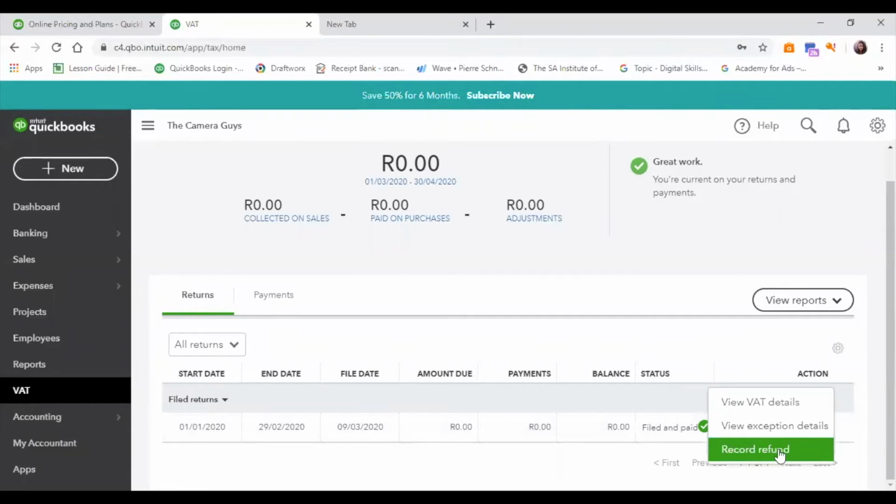Okay, now you see it already says filed and paid because it was a null return. Okay, so you can record a refund, but this will obviously just say record payment if it was an amount payable. Okay, so that is how you would do your VAT center, but I'll go back to it maybe before I go on to the report section.